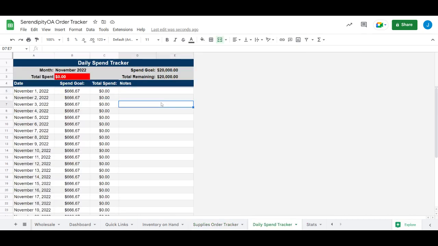Okay, so then the next section that we have here is the daily spend tracker. I found that a daily spend tracker is a great way to set goals and to keep track of your goals and make sure that you're hitting them. We know that in an Amazon FBA business, you make your money when you buy. And if you are making educated, viable buying decisions, the more that you spend, by default, the more money that you're going to make.